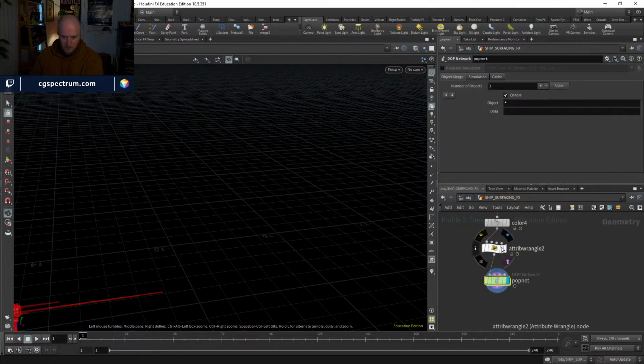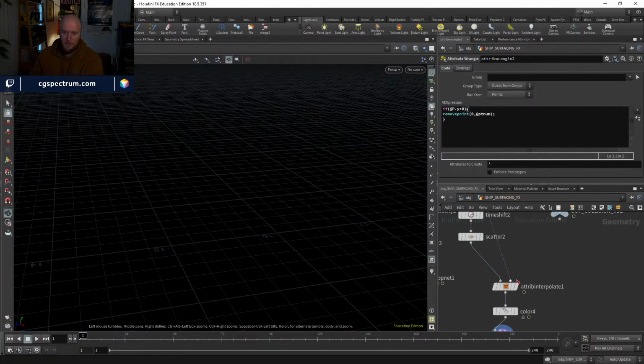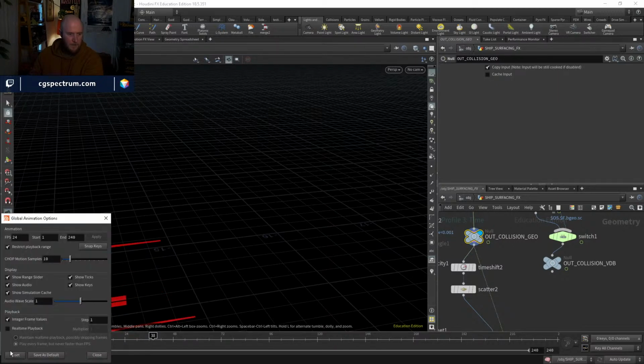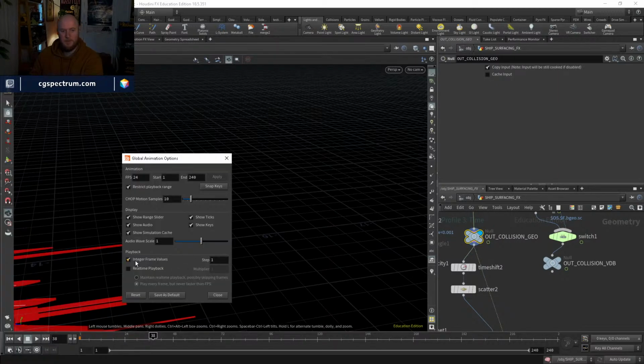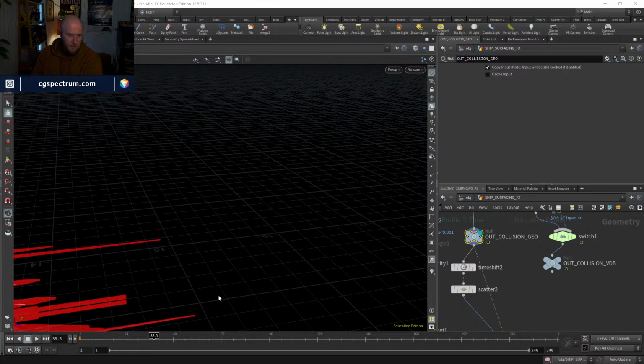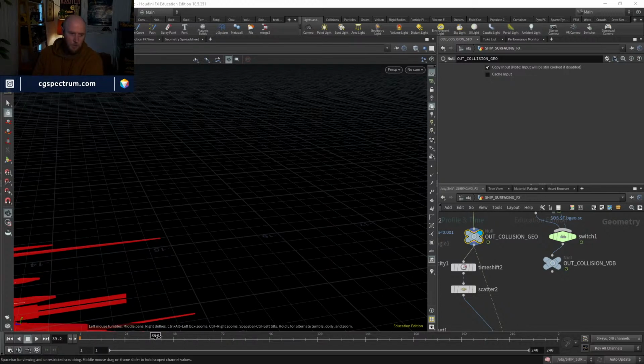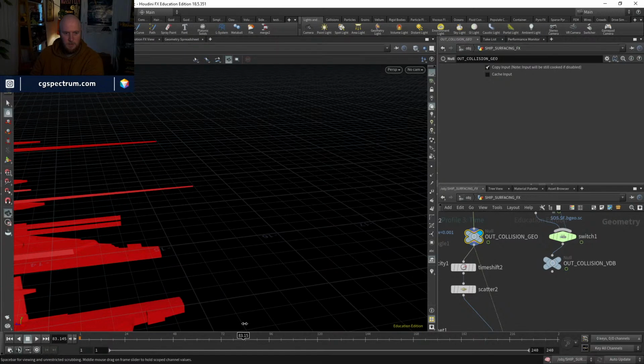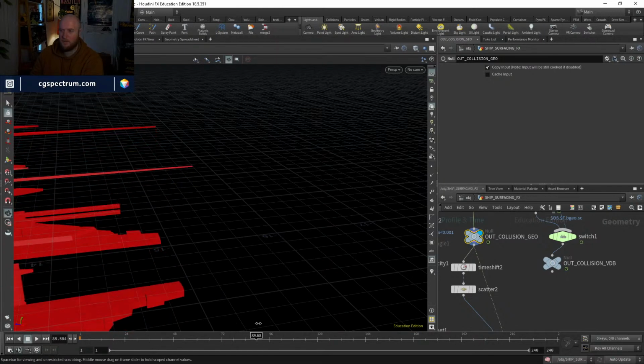Let's just double check and make sure that our ship is actually properly interpolating. Go to our global animation options, turn off integer frame values, set our step to 0.1, and then just step through. And you can see as I'm stepping through, I'm at like 39, 39.1, 39.2, 39.3, 39.4, and as I scrub as well, I can see that our ship is properly interpolating between those integer frames.